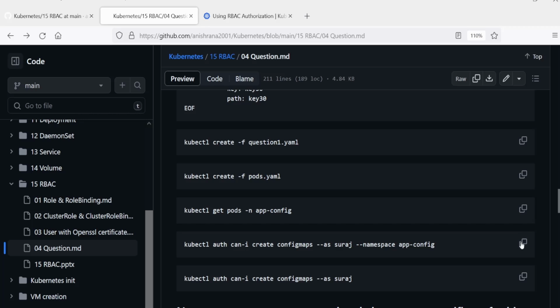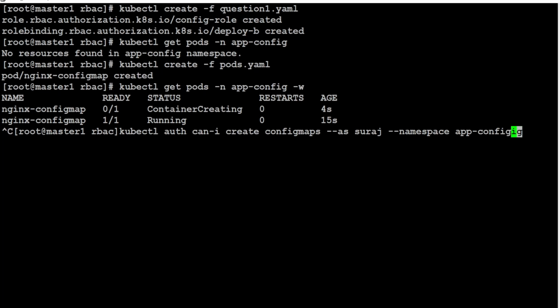I can execute this command and check if Suraj has the privileges to create a config map under the namespace app config. It should be yes. Yes, Suraj user can create the config map.